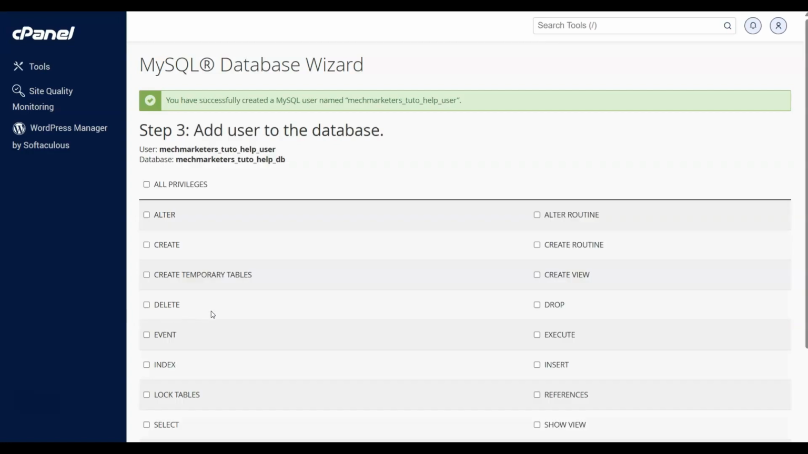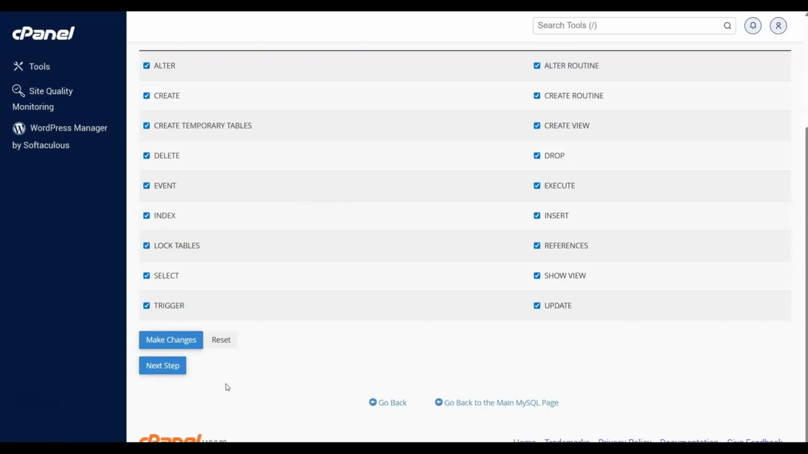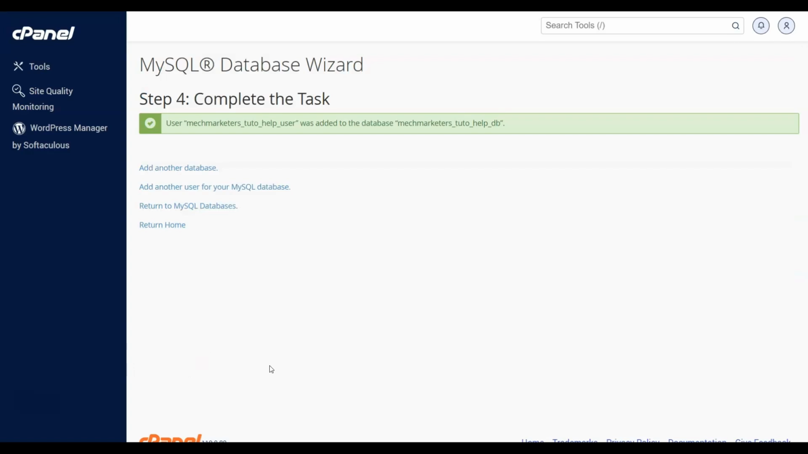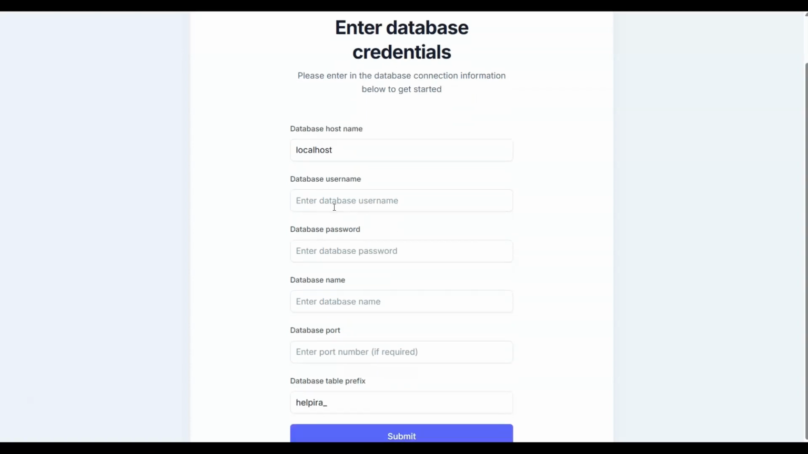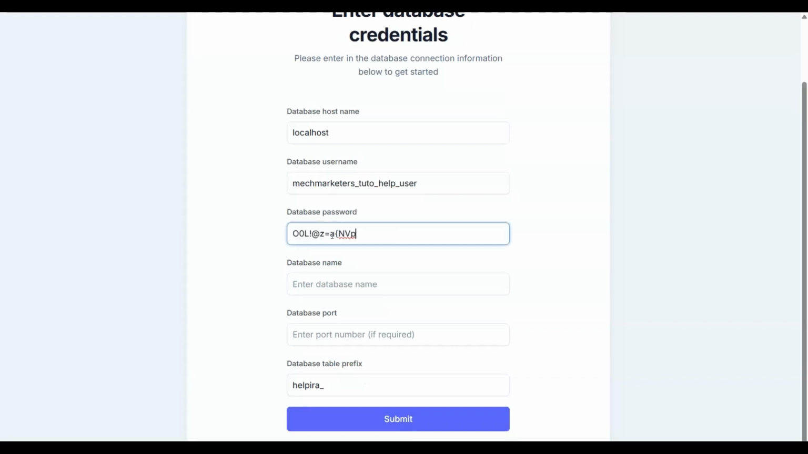Now the user is successfully created. Now I'll click on this box to give all privileges to this user and then go to the next step. You will now see the user is added to the database. Go back to the Helpira setup page and input the required database details. Enter the database username, enter the database password, and enter the database name. Then click the Submit button.